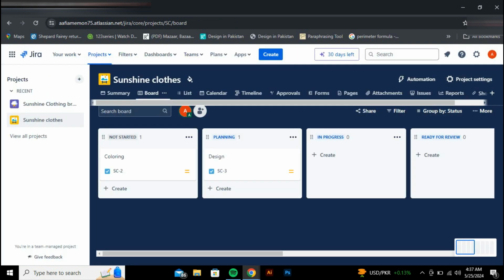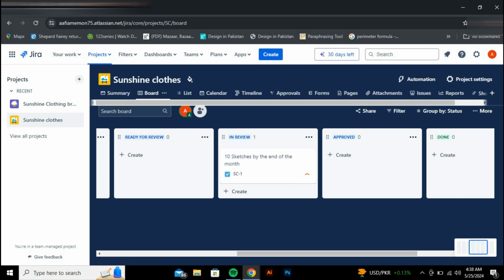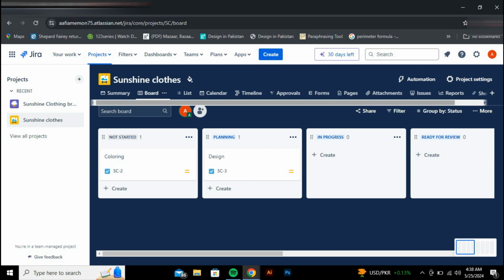Team members can comment on issues, tag each other, and attach relevant files. This keeps all communication and documentation in one place, making it easy to track discussions and decisions. You can also assign issues to specific team members, set due dates, and prioritize tasks to ensure that the most critical work gets done first.